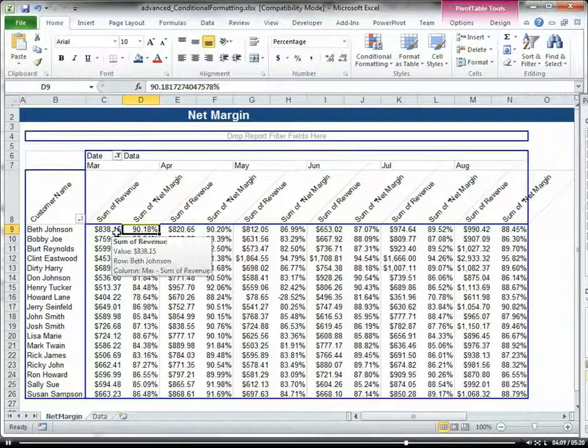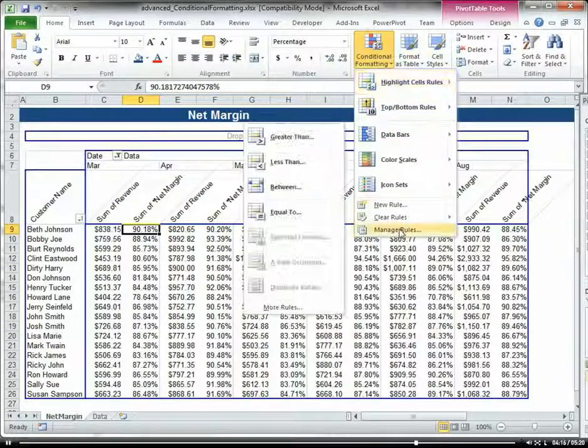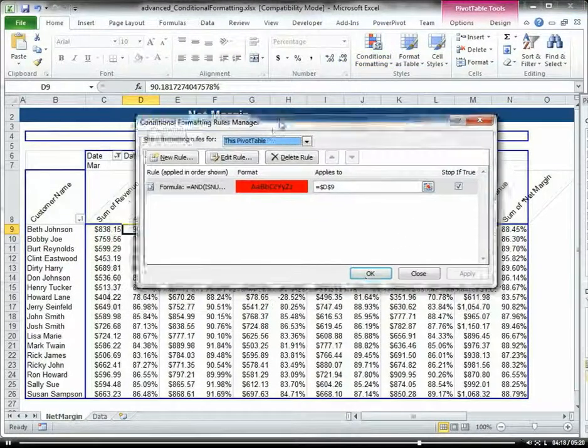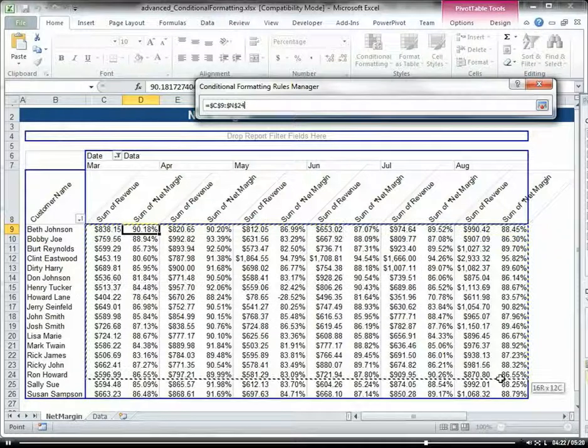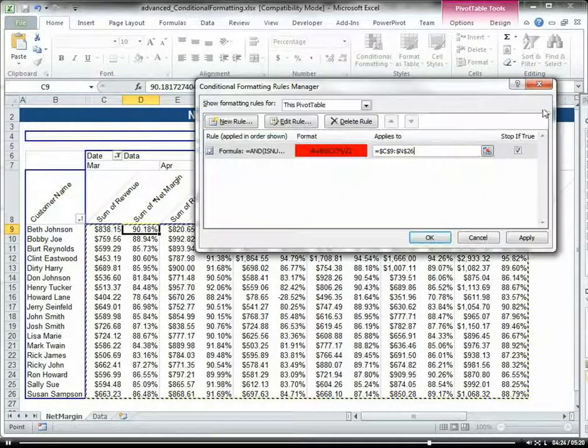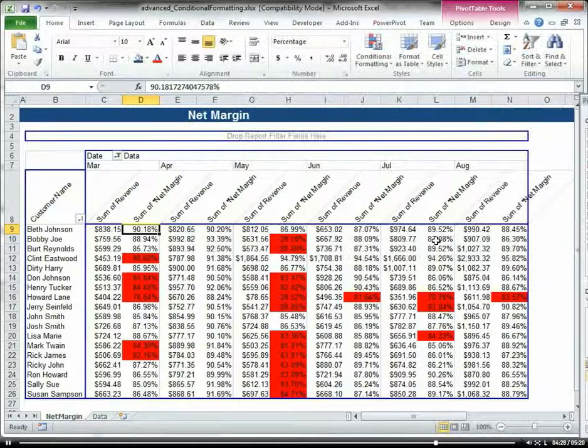Now I want to apply this to the entire pivot table. So I'm going to go back to conditional formatting, manage rules, and let's apply this rule to all my values here. Click apply. Great, so now it found my net margin that's below 85% without affecting anything in my revenue columns.